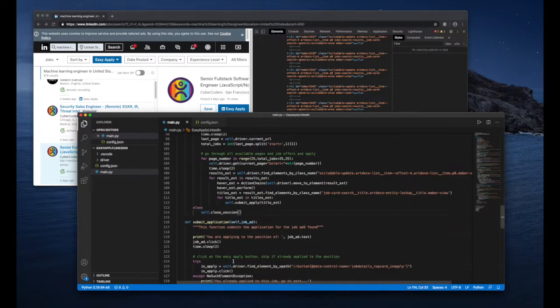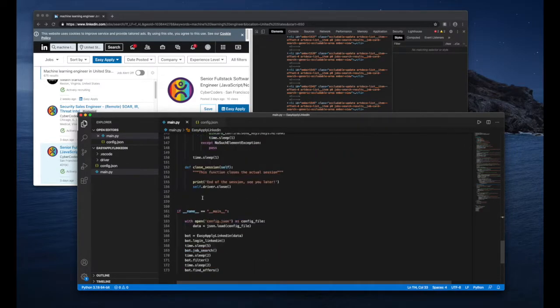And then now we're going to refine it, building a new function that will just do everything. So we can just call a function apply. This is a way of cleaning our main program over here. And we're just going to say apply to job offers.